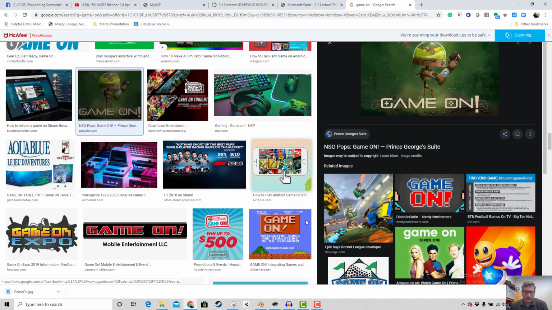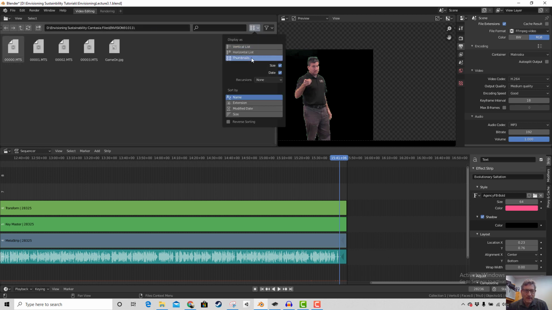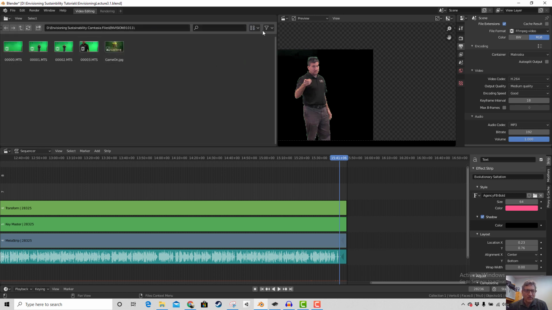And in Blender here, it should show up. There it is, Game On. Now, unlike the bins in Camtasia or in Adobe Premiere, you're not going to get an actual bin here. You're looking inside a folder, but that's all right. And you can see if you do the thumbnails tab, and you can see what you're working on, and then drag it in. But we're dragging it underneath, right?